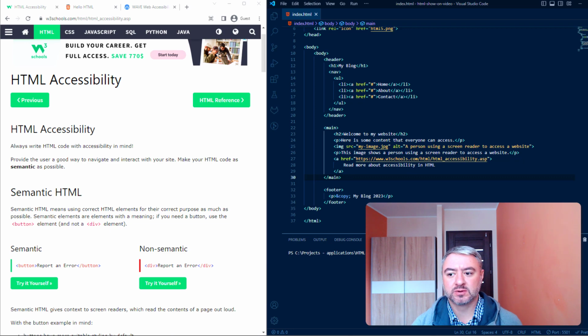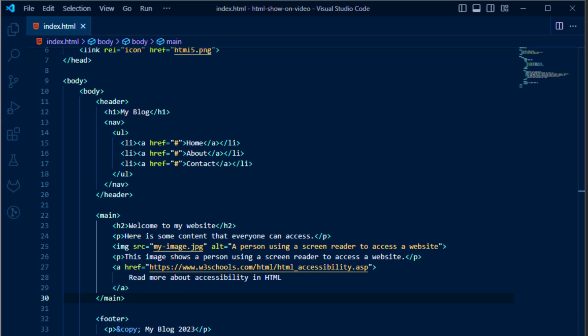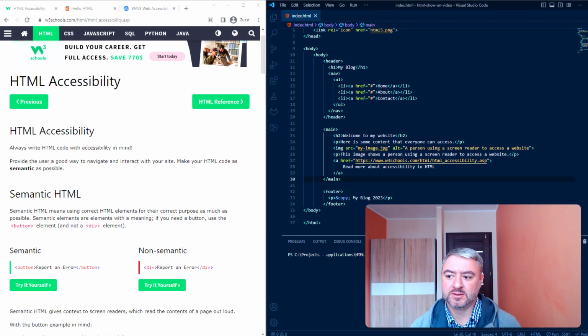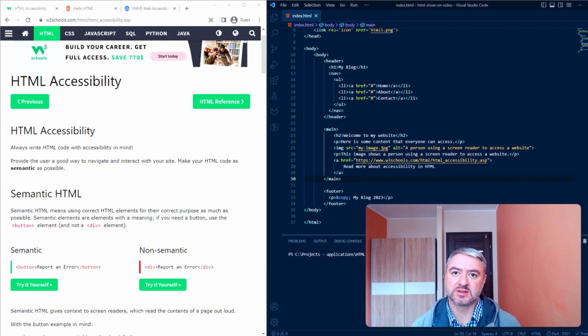We should also use descriptive links. When linking to other pages, use descriptive text that explains where that link goes. For example, instead of using "click here" or "click me", use "read more about accessibility in HTML". We should also make sure that we have proper color contrast. It should be enough between the text and background to make sure that texts are readable. And we can test our website using some online tools, for example, WAVE.